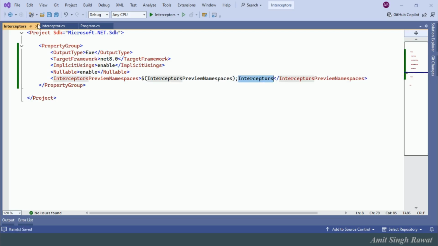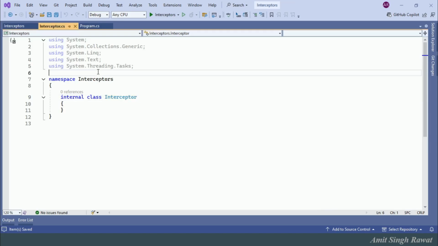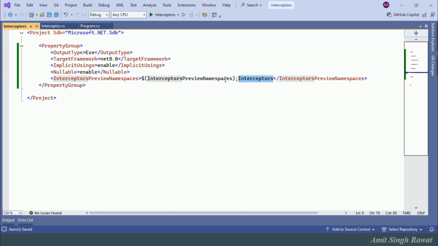If you look at the class I created, by default its namespace is the name of my project. So if I change this namespace to something else, then my interceptor feature will not work, because in the project file, I specified that this feature should only work with the Interceptors namespace only.